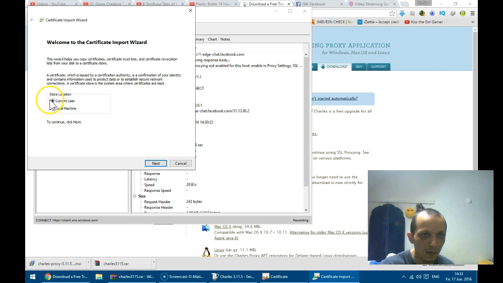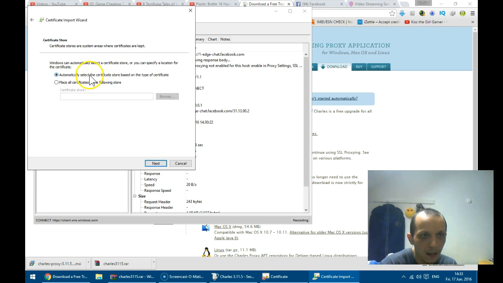It should be by default, so if it's by default, leave it as is. If it's not, make it current user, and go with Next. It says automatically select. No, this is not your option. You need to select manually where it'll go.